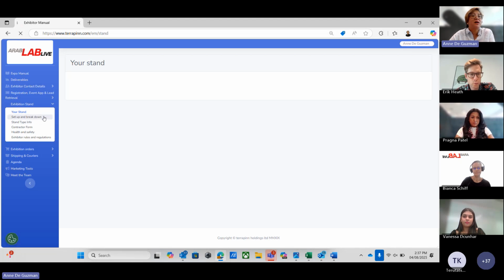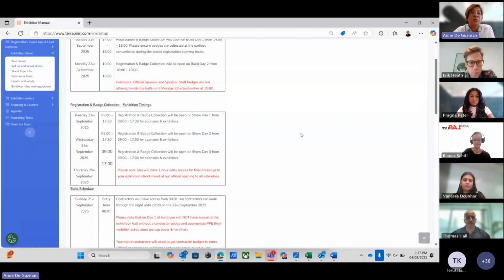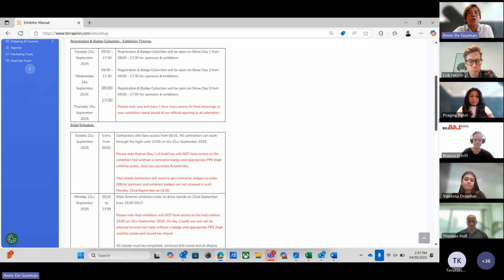Setup and breakdown for space only: we have 2 days of build up, which commence on 21st September. Your contractor can come at around 1 a.m., and it is mandatory for your stand contractor to complete the stand by 7 p.m. on the 22nd of September. During the build up, all the contractors should be wearing PPE, like the high-vis jacket, the steel toe caps, and the hard hat.